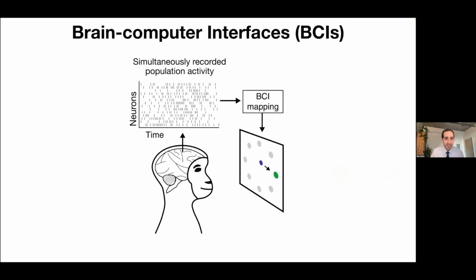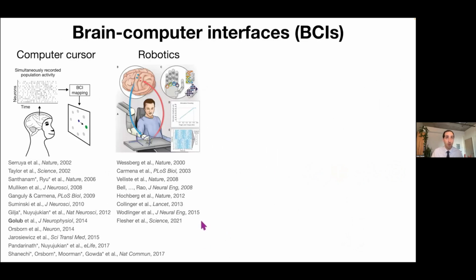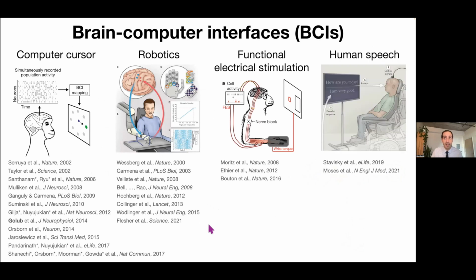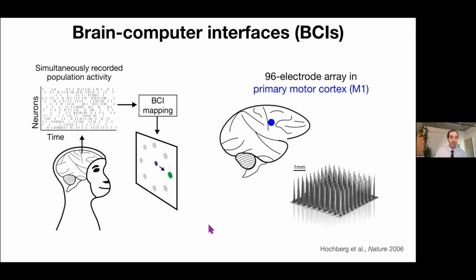So brain-computer interfaces translate neural activity from many simultaneously recorded neurons into control signals for driving a prosthetic device, like a computer cursor or a robotic device, or for electrical stimulation of muscles in the arm. And most recently, BCIs have been able to decode human speech and handwriting. The systems that I've developed use a 96-channel Utah array that's surgically implanted directly into the primary motor cortex, or M1, of a monkey.